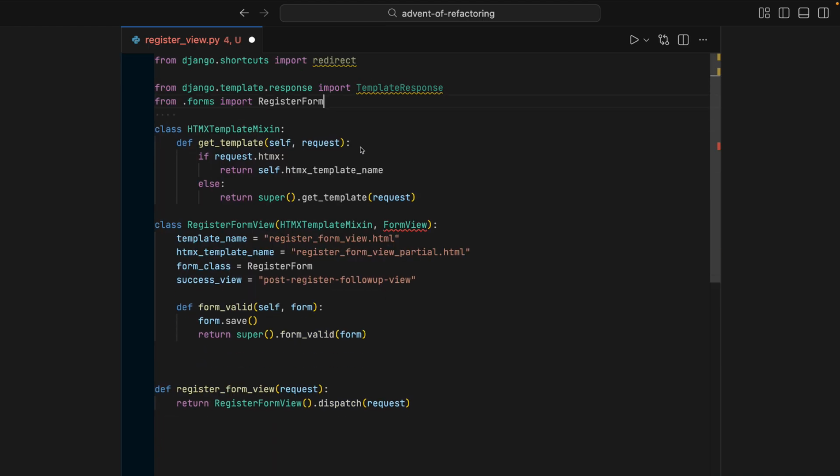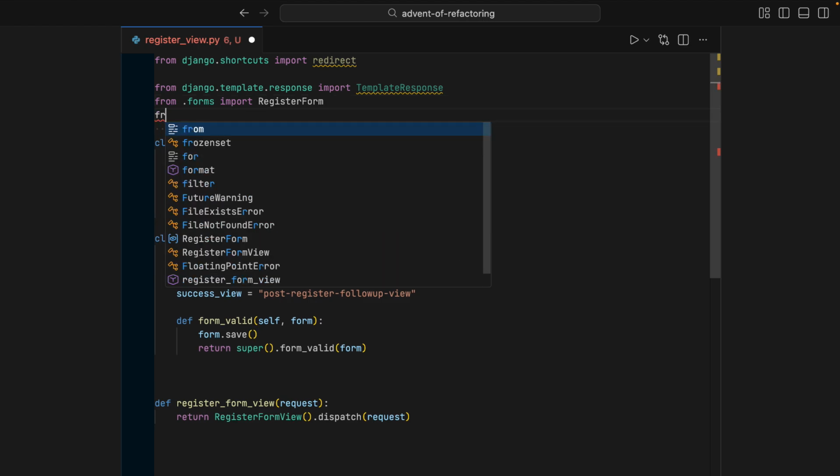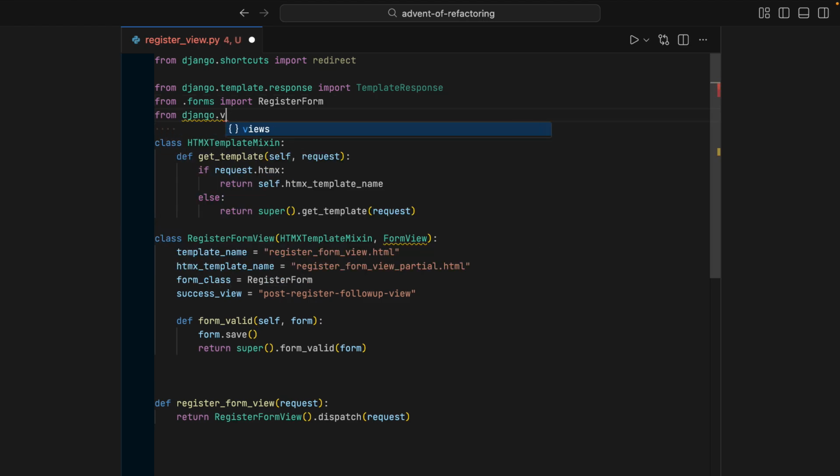So we can just delete it, and we can say from django.views.generic import FormView. We've now got FormView, the Django defined version. We've got the HTMXTemplateMixin, which we've got there. There's actually a library that has this defined already, so we can just import it from there as well. And our logic is way simpler, and all of the standard ways of working are done in place.